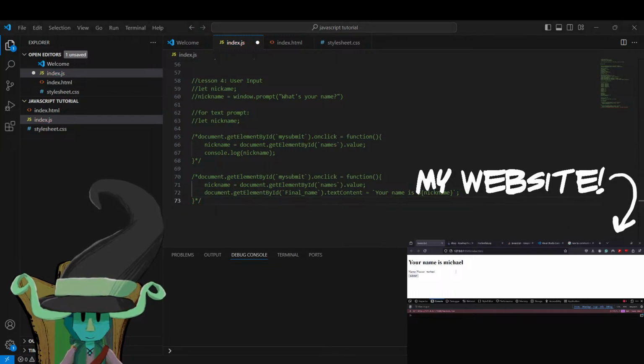Here's an example. Let's say we have variable age. I will create a window prompt, window dot.